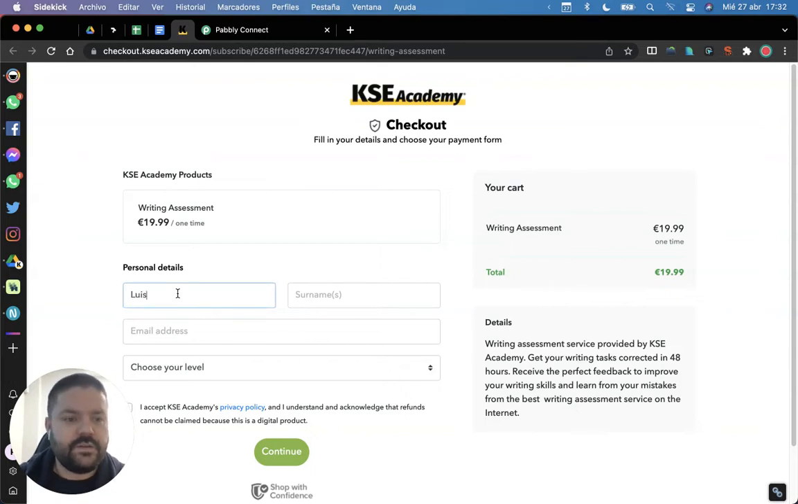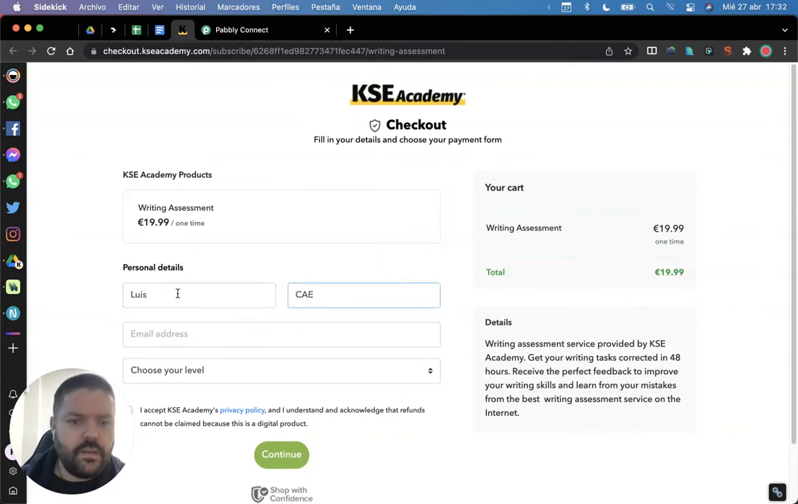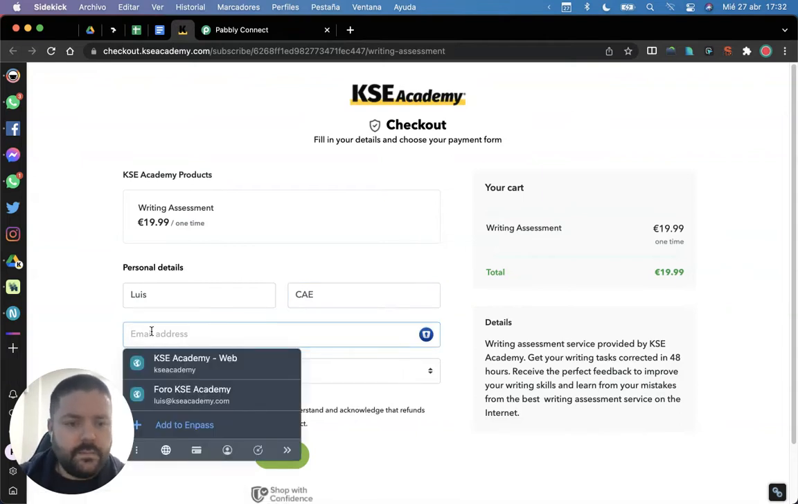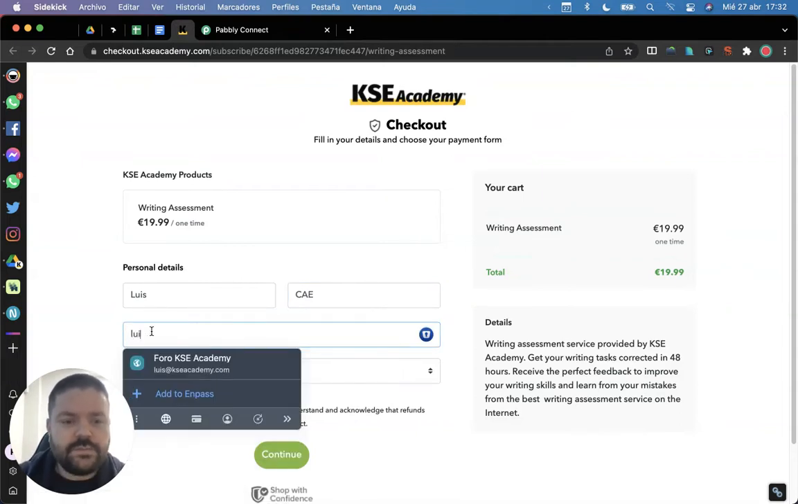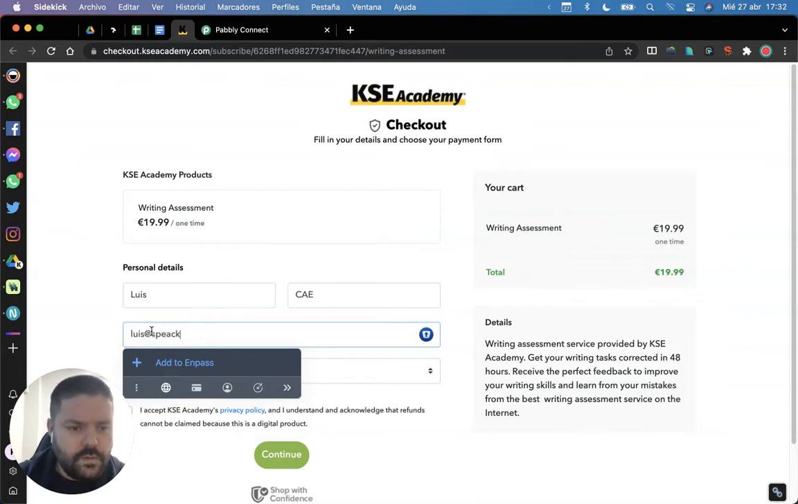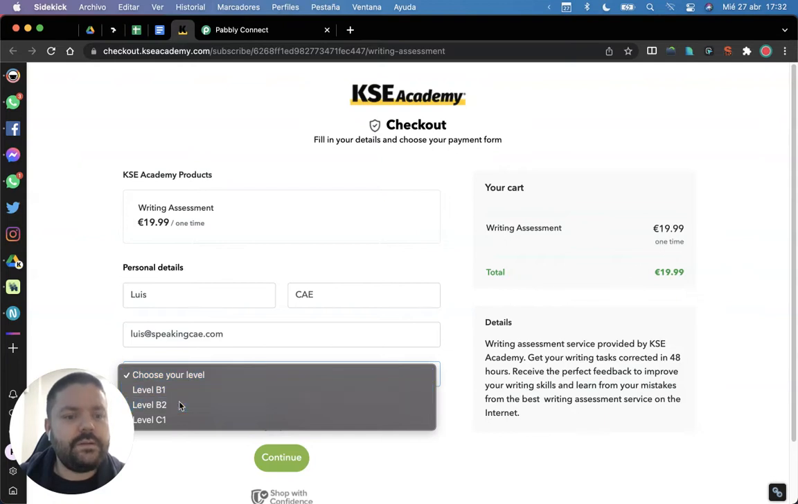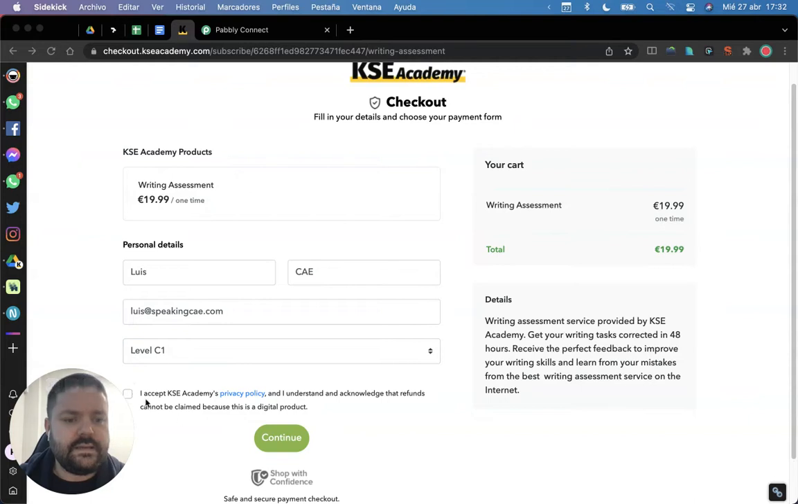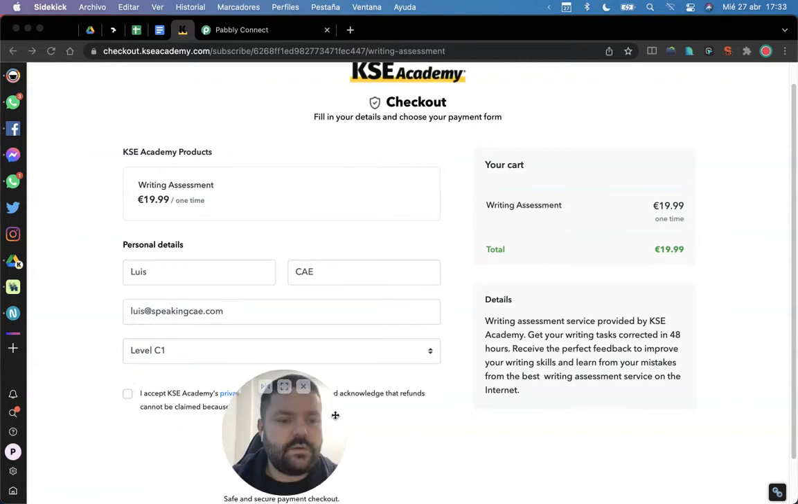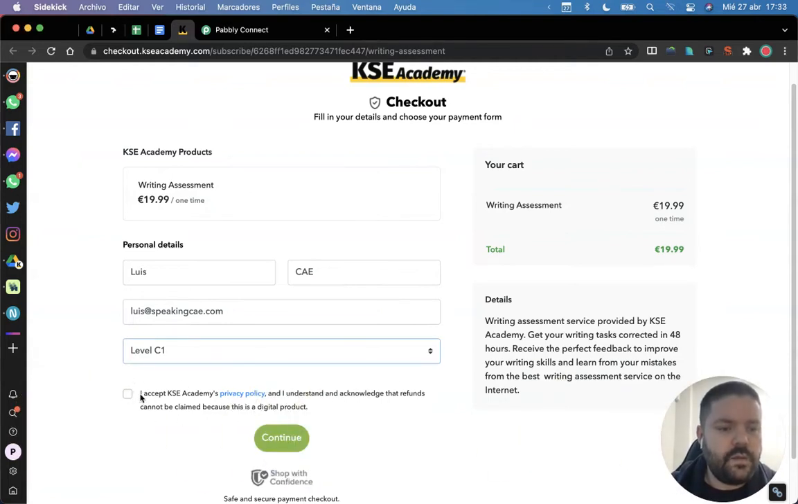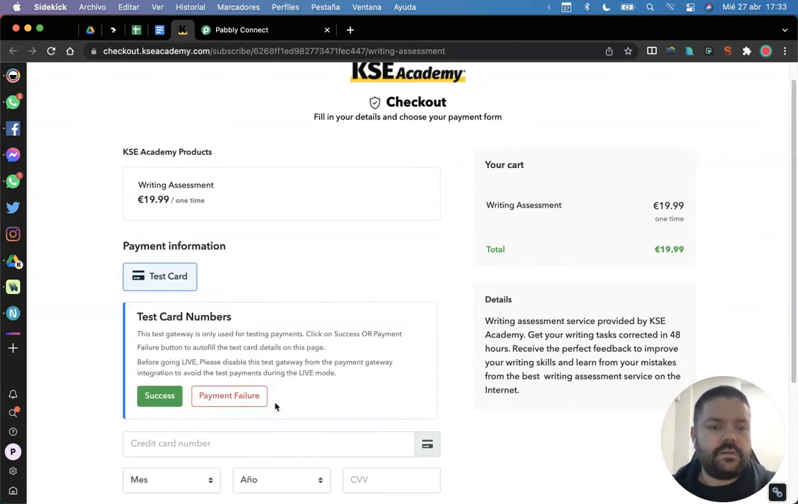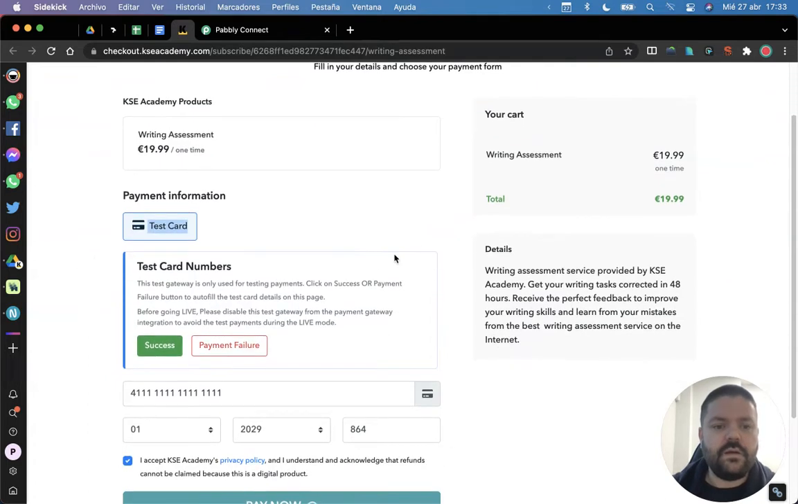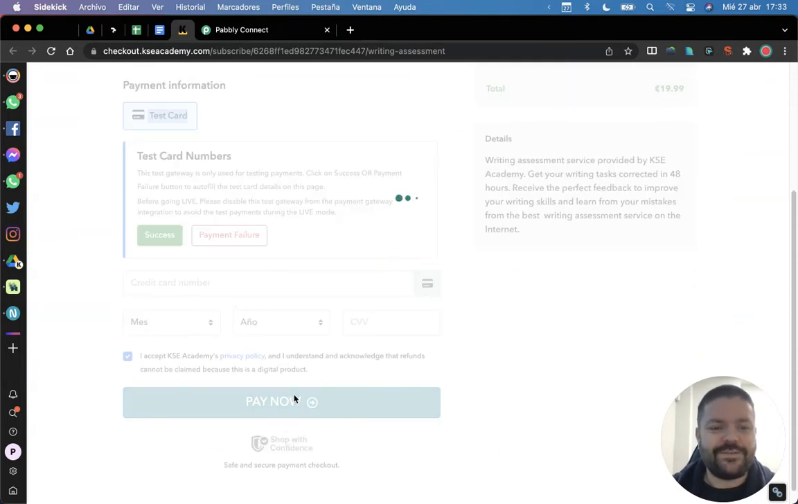Okay, so I'm going to enter some dummy email details here, my details, but from a different account. All right. And I'm going to choose a level. I'm going to choose C1 and accept. I'm going to accept, continue. I'm using a test payment gateway, so no real money goes through.